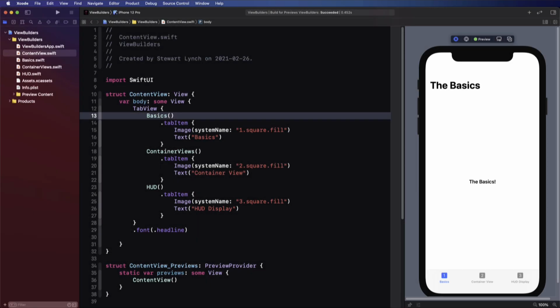For this video, I've created a starter project that is simply a tab view containing 3 views where we'll be implementing our 3 examples. As I mentioned, we'll be starting with the basics so that you can understand how to implement the ViewBuilder, and I'll follow that up with an example of creating and using a custom container view, and then we'll create our own heads-up display or HUD that will present some kind of alert and then disappear.